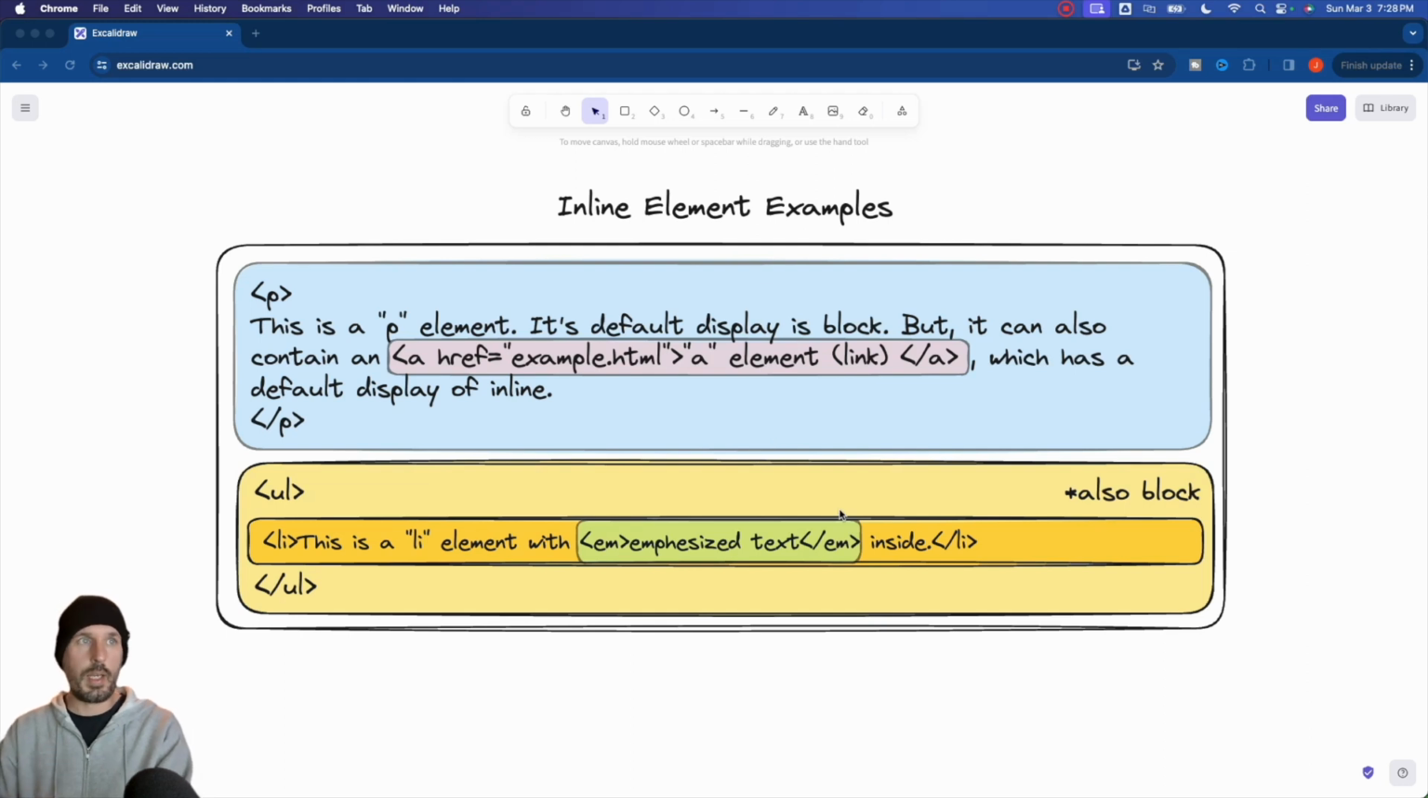But as we saw in some of the bullet points, you could also have inline elements wrapped inside of other inline elements. So for example, if we wanted this anchor tag to be emphasized, we could wrap this whole thing inside of an EM if we wanted to.